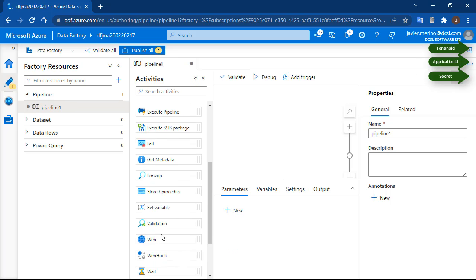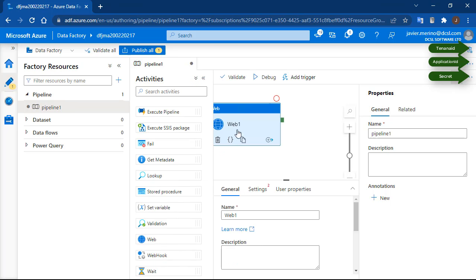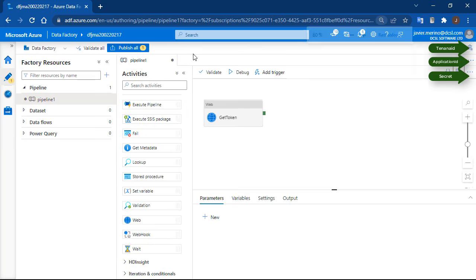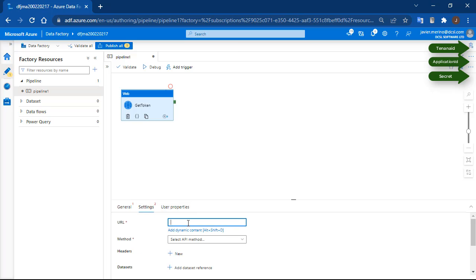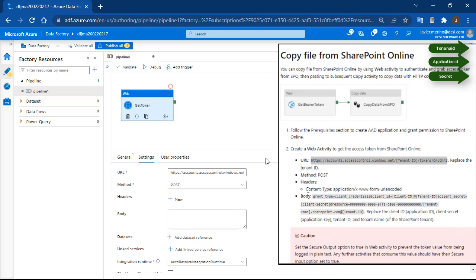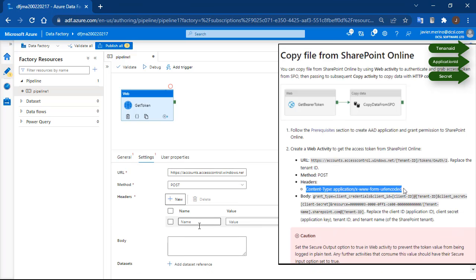We are going to insert a web activity. I'm going to call it get token. And in the URL part, we are going to copy the one we created. This method should be a POST. And if we look in the documentation, we should add a header with name Content-Type and value this one.